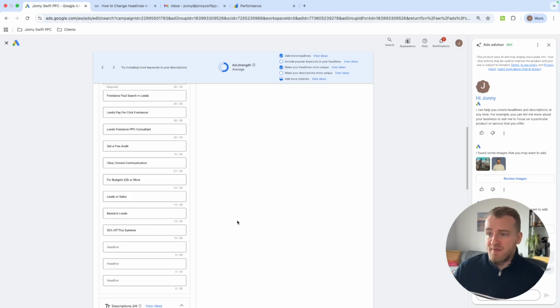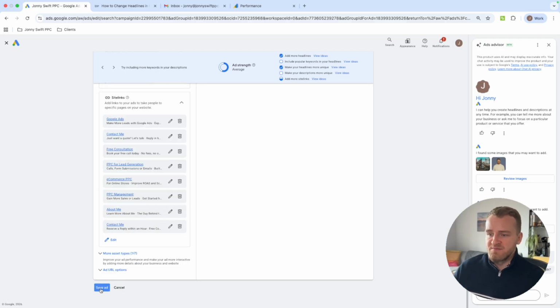Once you've done that, you've made the changes to your headlines, scroll down to the bottom and just click on Save Ad. It's as simple as that. And that's exactly how you can change your headlines within Google Ads.